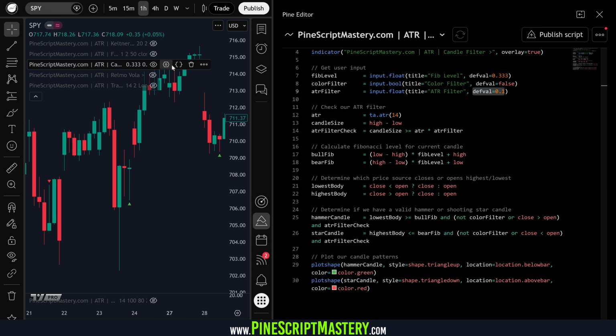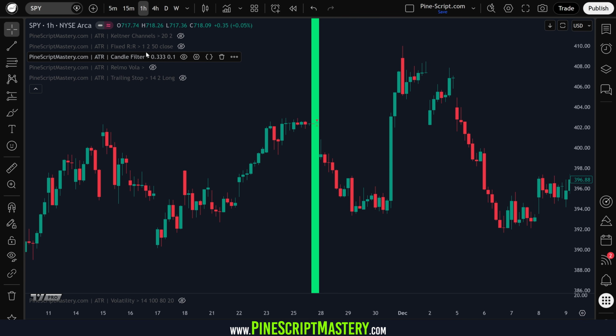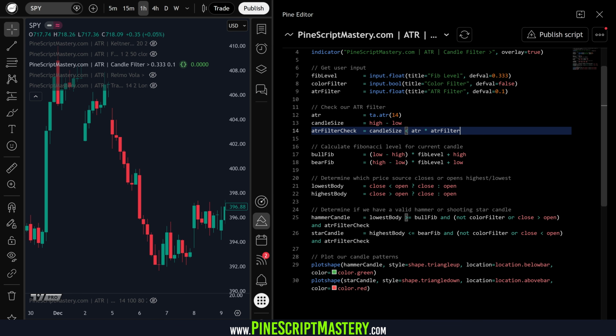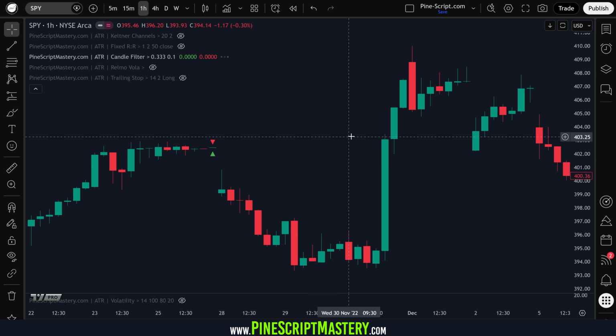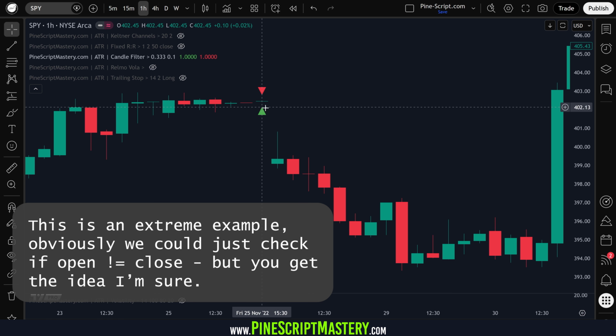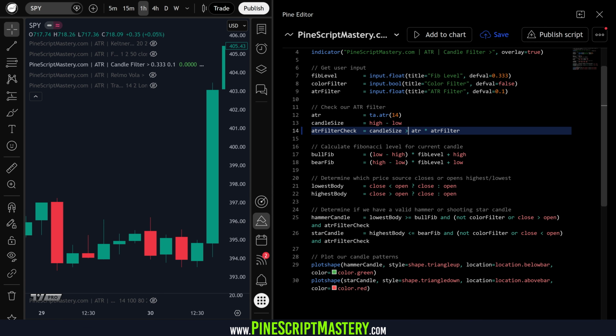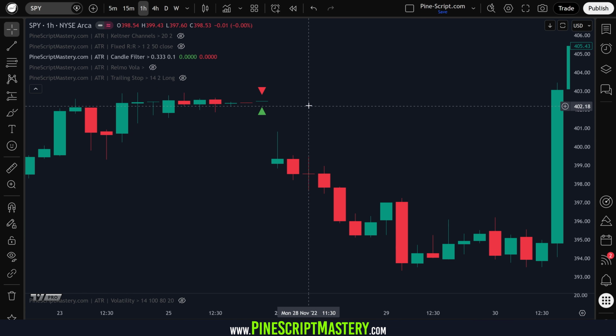Just for example purposes, if I get rid of this ATR check and just set this to true, and I had to add a background color because it was hard to find one, here's a great example. This is a flat bar. Without my ATR filter, this candlestick pattern could be considered a real pattern. We obviously don't want that. So that is why I use this candle size, which is the high minus the low, which must be greater than or equal to my ATR filter. So that's another way to use the ATR, just as a setup filter.